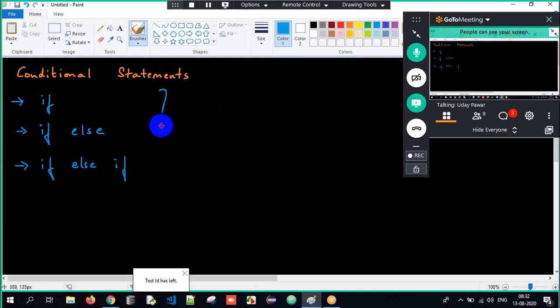Okay, now so what is simple if, guys? What is simple if here? Simple if means we are concerned only with the positive scenario. If and else, only positive and negative scenario. If else if, when we have multiple conditions to be checked, you are supposed to come across something called conditional statements.